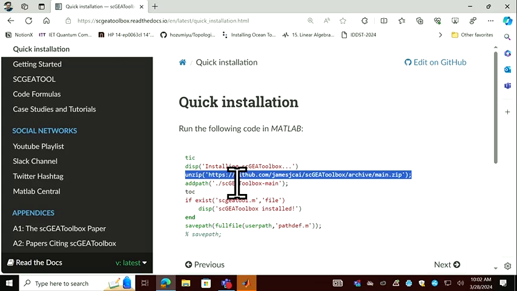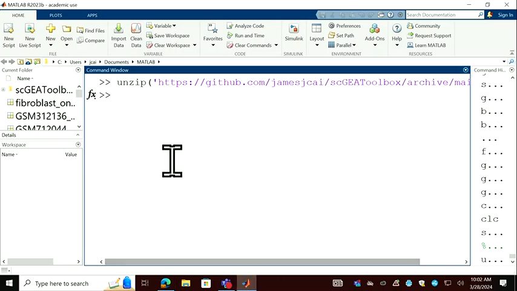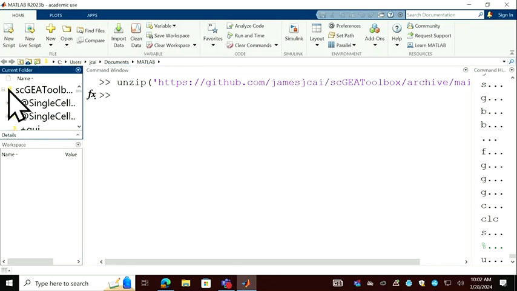So that's what I'm doing. I copy this and put in unzip. This unzip function will download this zip file and unzip here. So I have my updated version.